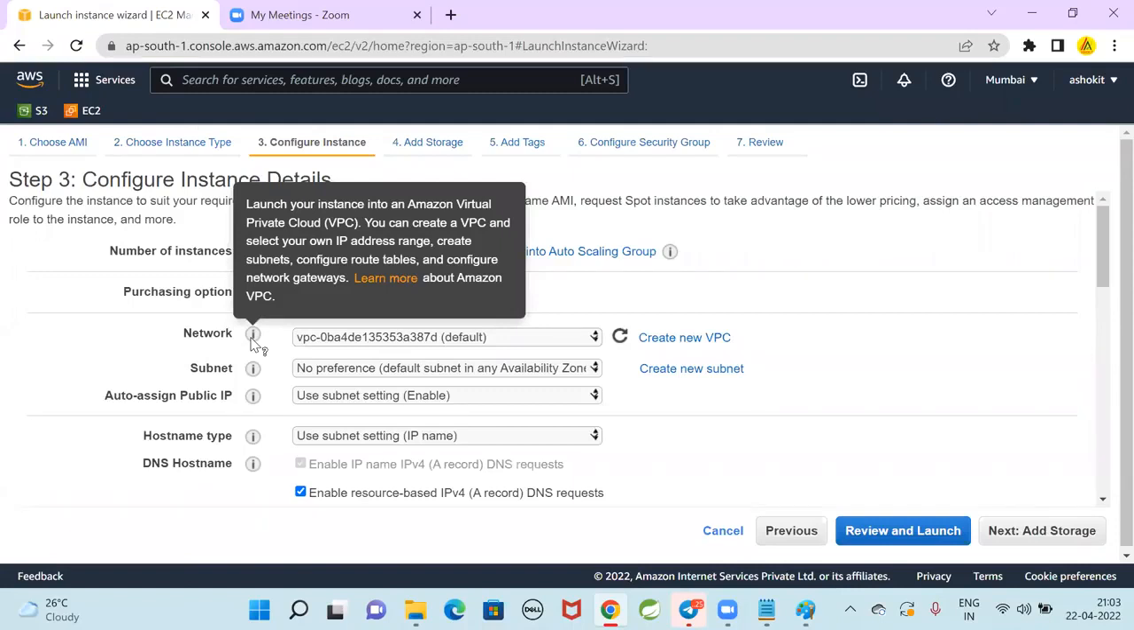Launch your instance into an Amazon virtual private cloud. You can create a VPC and select your own IP address range. Create subnets, configure route tables, and configure network gateways. Learn more about Amazon VPC.